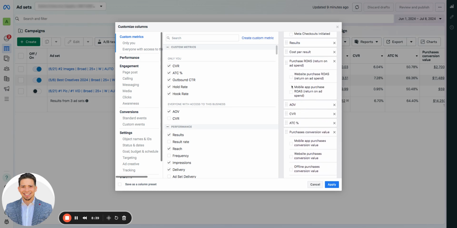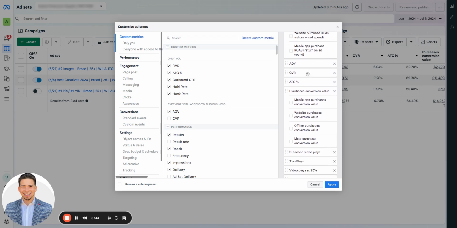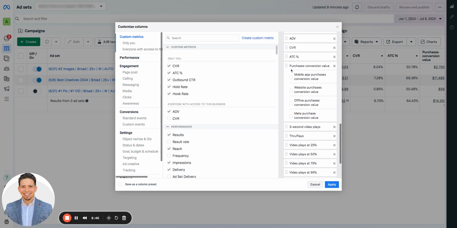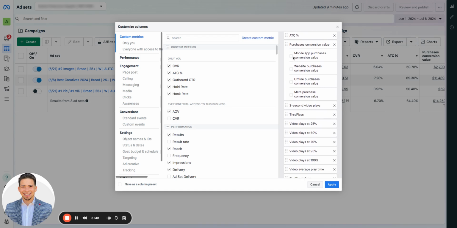Notice for return on ad spend, these are unchecked. So you want to uncheck your boxes here. And we have AOV, conversion rate, add to cart percentage, purchase conversion value. Notice for purchase conversion value, we have these unselected as well.